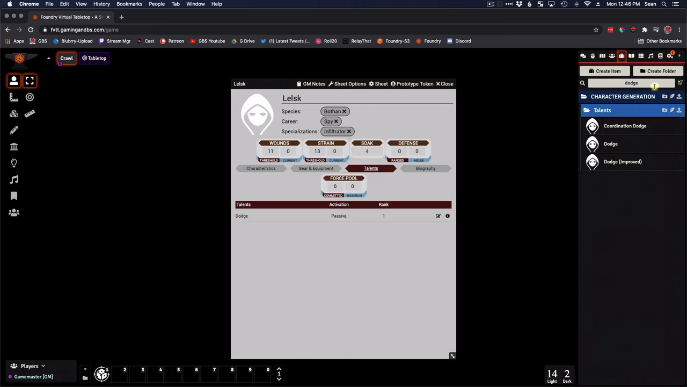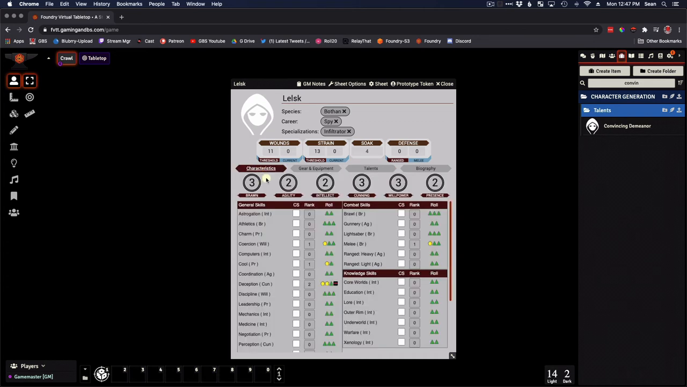Going back to talents, frenzied attack. And last is convincing demeanor. Convincing demeanor will remove one setback die per rank of convincing demeanor from any deception or skullduggery checks. So let's see if we go over there to deception. You'll notice it has put the black die with a red line through it. So when somebody goes to use deception, they should know by this visual indicator that they can subtract one setback die.